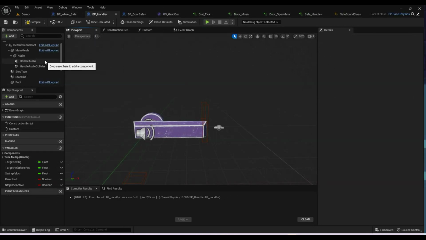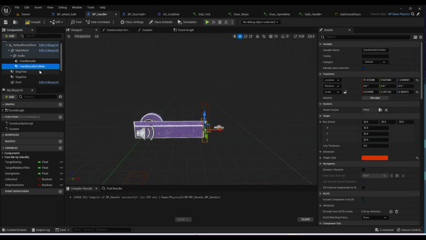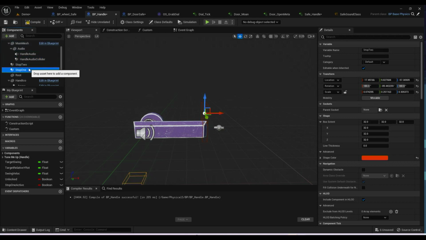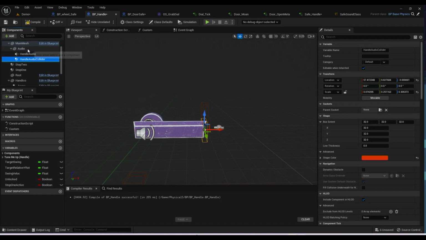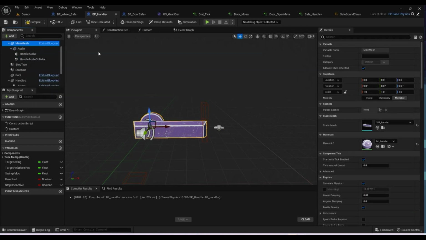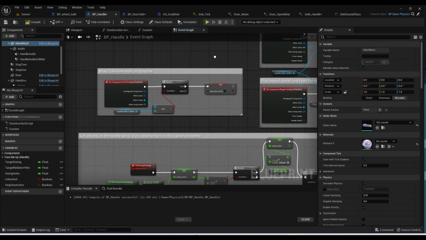The handle has three colliders: a handle audio collider connected to the handle's static mesh, and then two stop colliders, Stop 1 and Stop 2, tied to the scene root. When the player starts, a bool named Stop 1 Active is set to false. This stops the lever from accidentally making any collision sounds before it is intended to. When the handle leaves the Stop 1 collider, the bool is set to true.